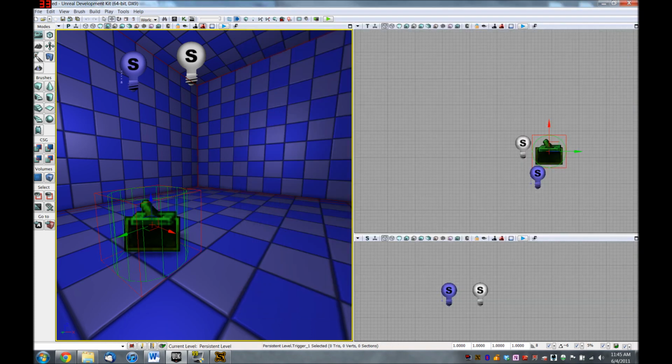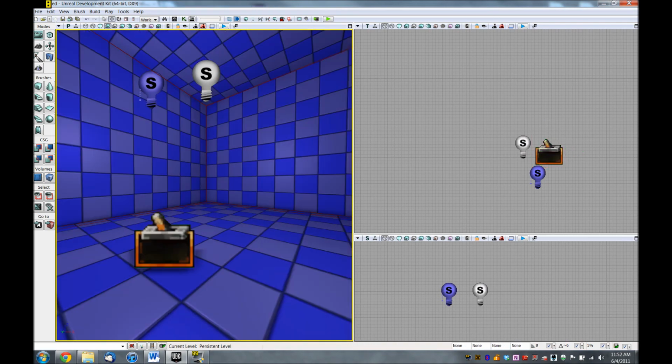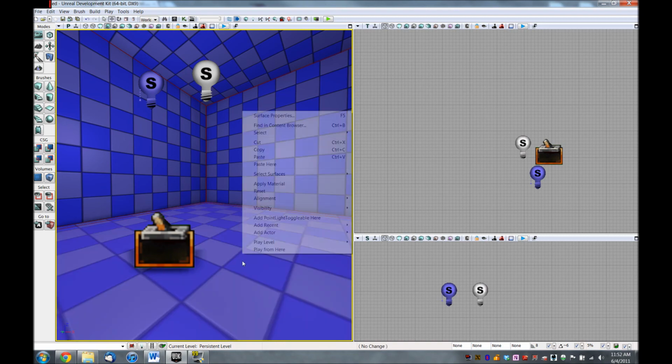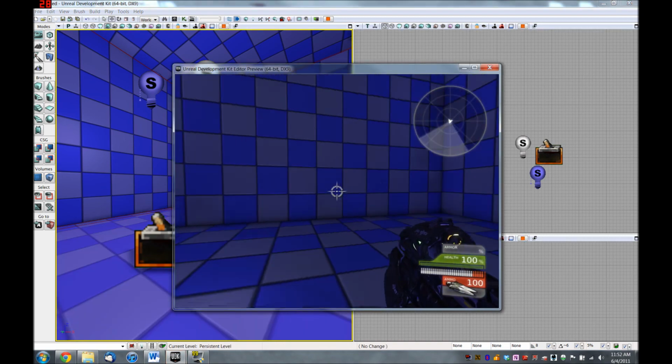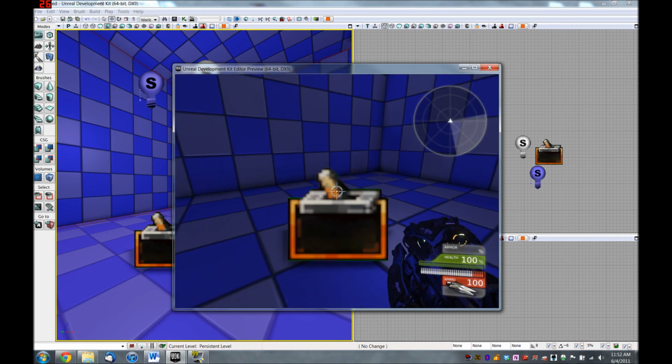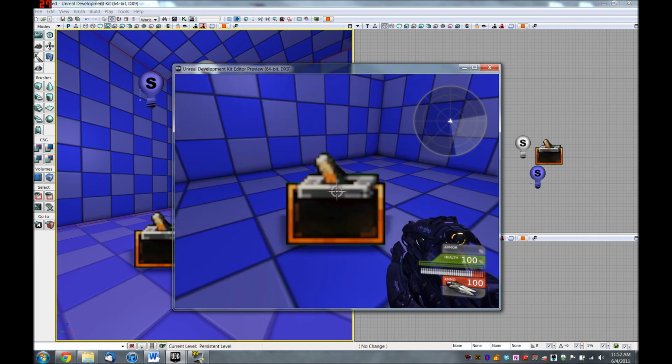Now before I test this in game, I'm going to rebuild my lighting, which is something you need to do whenever you add new lights or move them around and you want them to show up properly in the editor or the game. Okay, so now my lighting is rebuilt, so let's hop back into the play window and have a look. Here's my switch, and if I hit E to use it, the light will turn on.